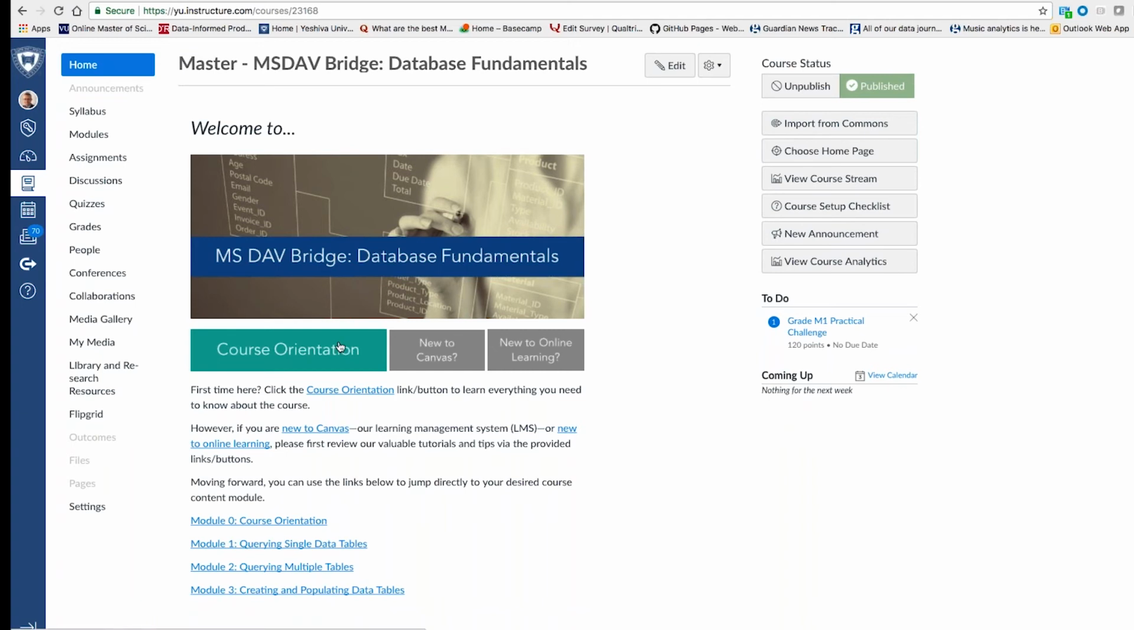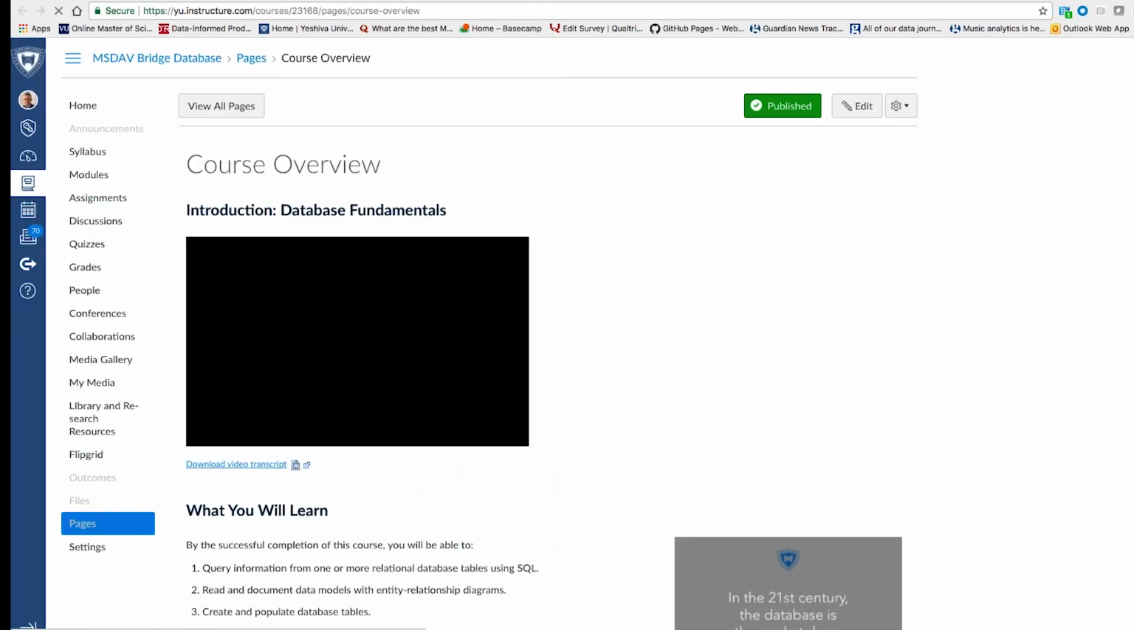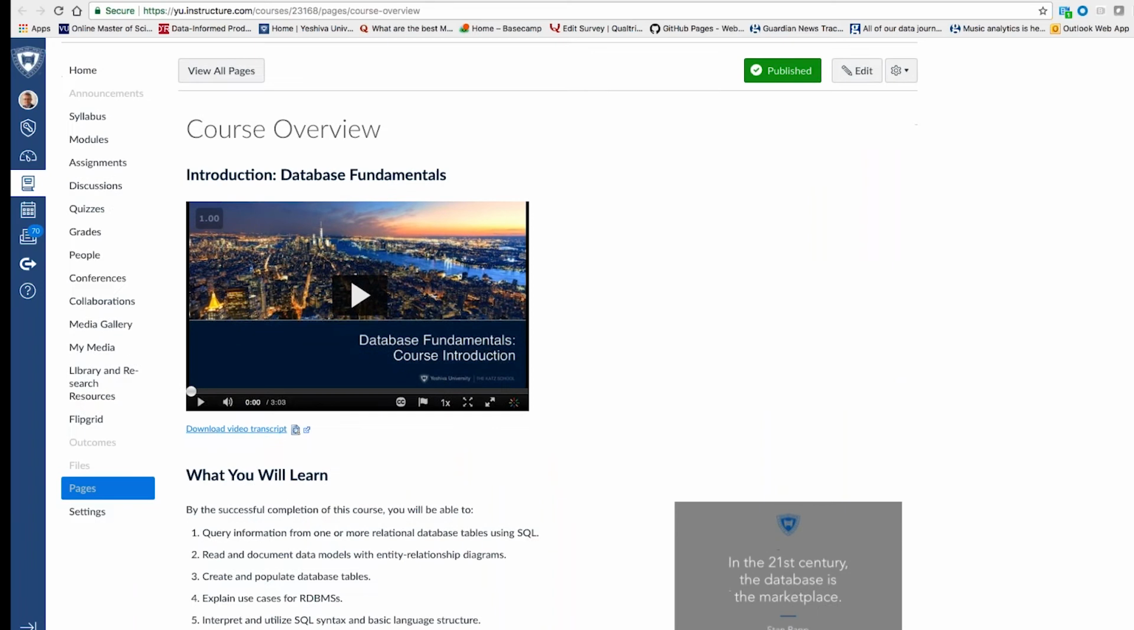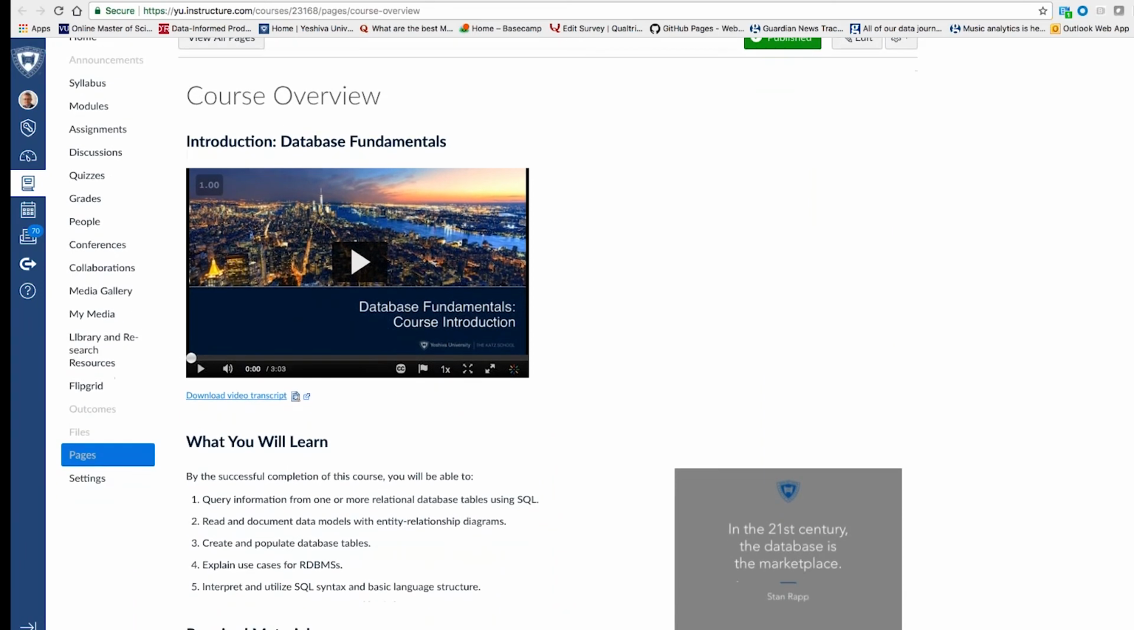From here, we can go into the course orientation, or if you've already gone through the course orientation, you could jump directly into the module. So this becomes sort of a table of contents type of area. If we jump into the course orientation, this is going to be pretty typical of what you're going to experience.